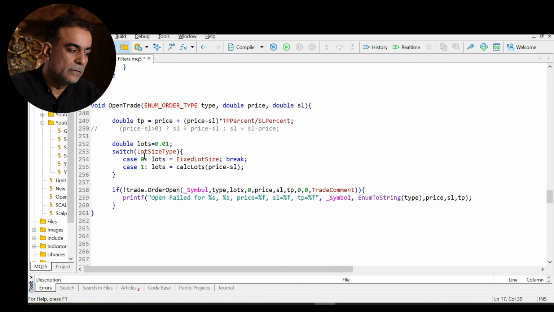So we're going to loop through the lot size type variable. And then if the case is 0, that means it's fixed. So then in that case, the lots is going to be fixed lot size, what the user has defined, and we'll break, so we don't run this. But if it is not 0, then go to the next one, and it's 1. And if it is 1, then calculate the lot size by providing the value of price minus the stop loss.